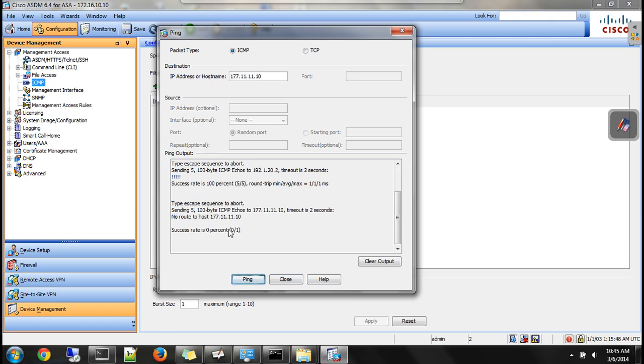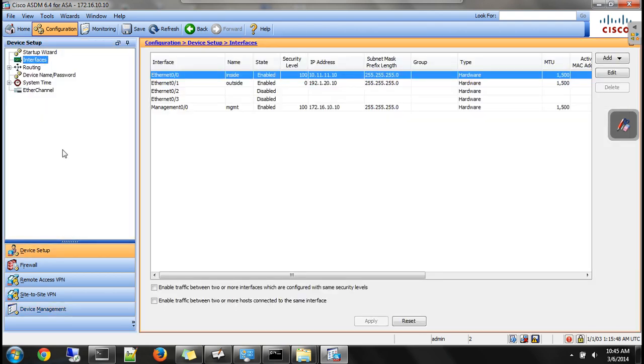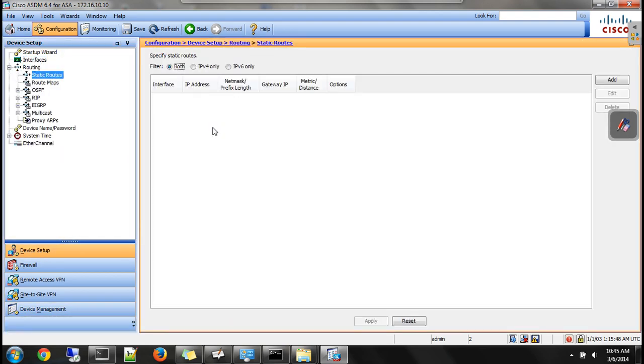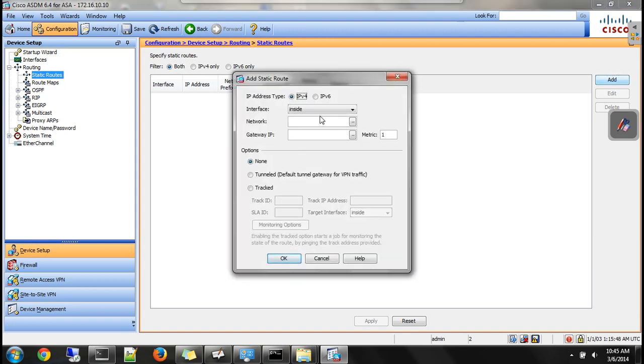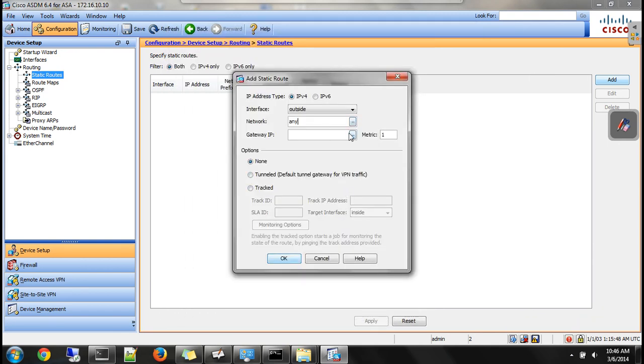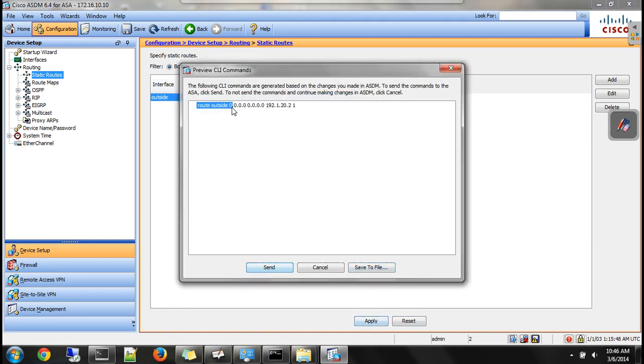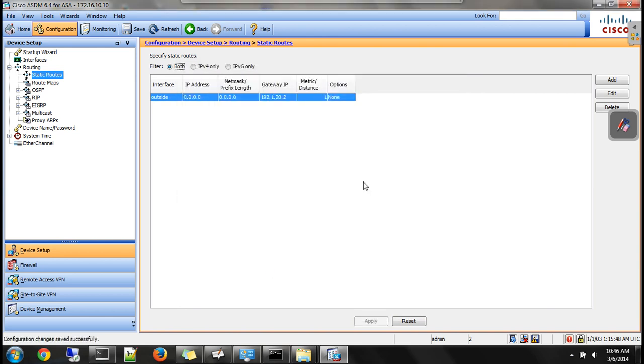177.11.11.10. This fails for the reason that there is no route. So what you can do is go to device setup, go to routing, add a static route, towards the outside interface, network any, gateway is 192.120.2. Okay, that's your default gateway. Let's see the command: route outside 0 0 0 and the default gateway. Send it to the firewall.